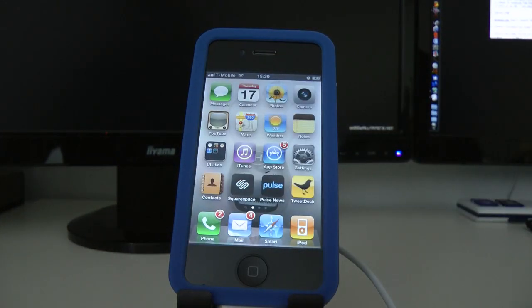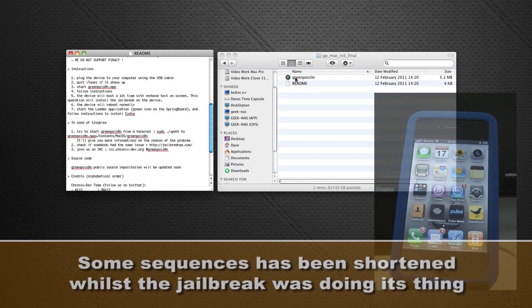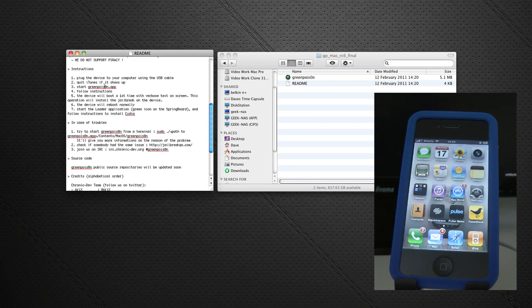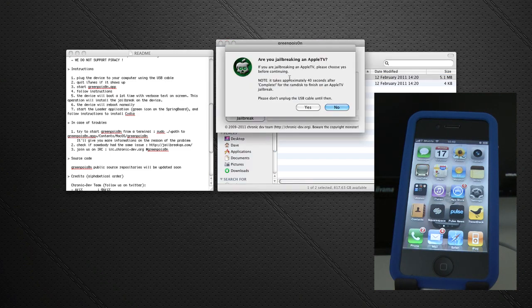So let's go back to the home screen. And I'm going to switch over now to put this inset on the screen. And I'll show you the greenpois0n app running that I'm going to use to jailbreak my iPhone 4. So here's the greenpois0n app you can see on my desktop at the moment. This is what I downloaded earlier. I've opened up the README file. It tells me to plug my device into the computer using the USB cable. I've already done that. It's plugged into my computer. Quit iTunes if it shows up, which it has. And then it's telling me to start the greenpois0n app. So let's double click on this.